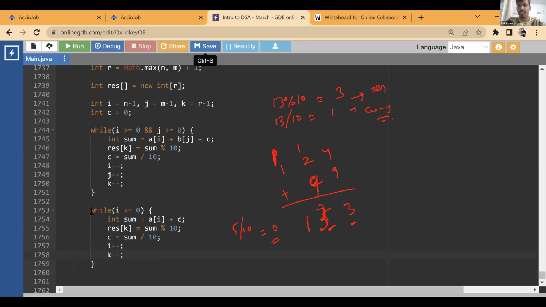What is this loop doing? If the j array exhausts over here and the i array still has values, I keep finding the sum until i becomes 0. I'll store the result in the result array. I'll find out the carries, right?